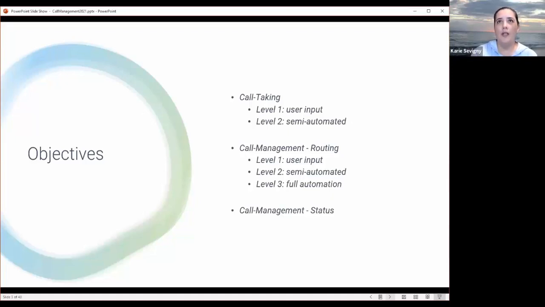So what I'm going to try to talk about today is call taking and how to get information into ServiceDesk. We're going to start with how you, as an individual, put that information into the system. And then second, how can that be more automated and more easily input? And then we're going to talk about call management.